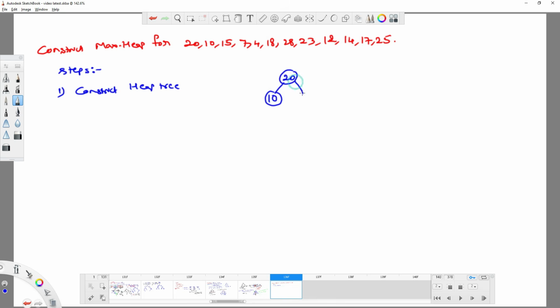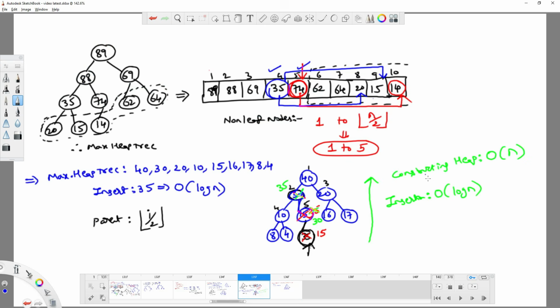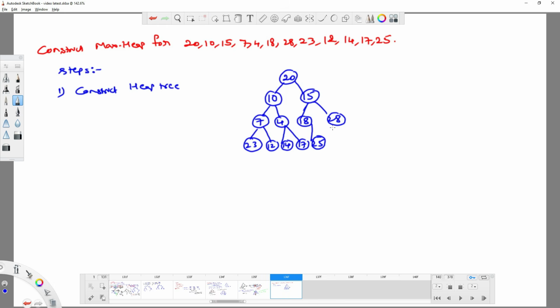20, 10, 15, 7, 4, 18, 28, 23, 12, 14, 17, 25. That's it. This is the first step you have to do. So, in the previous slide I mentioned, constructing a heap requires big O of n time. This is what it means. Constructing a heap requires big O of n time.